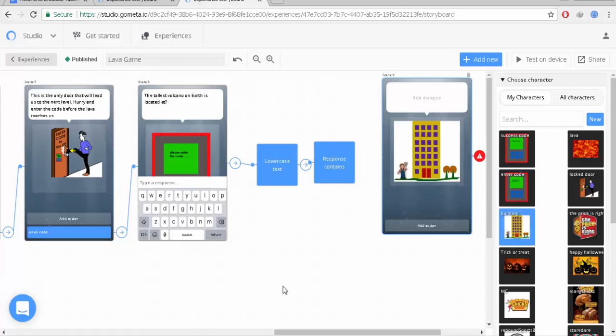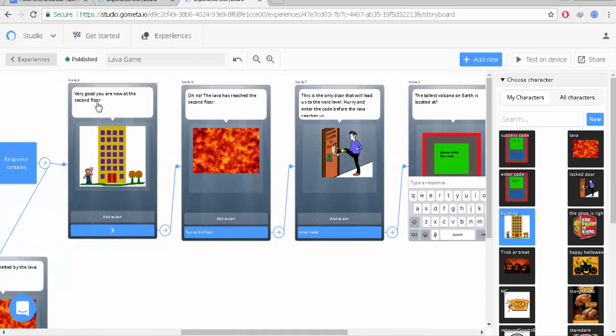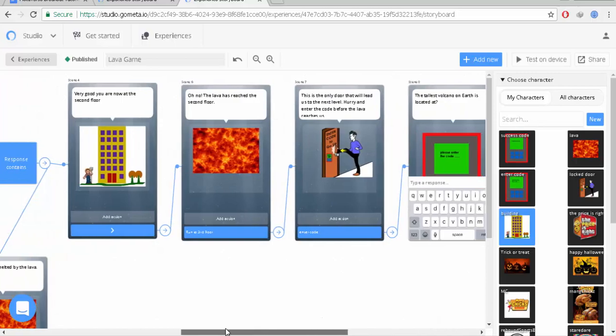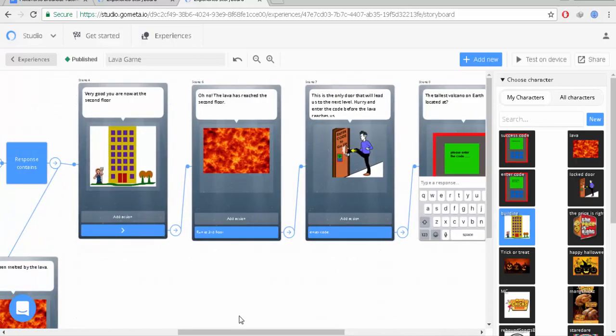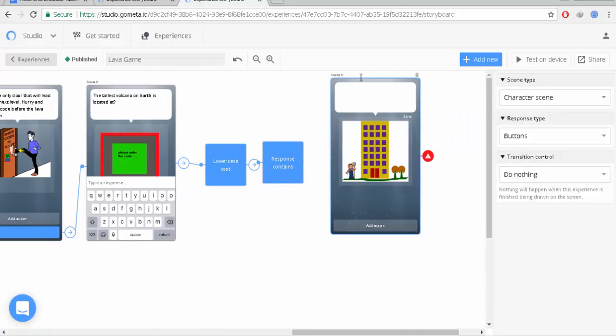Okay, very good, you are now at the 3rd floor. Okay. Just trying to see if we are really at the 3rd floor. Okay, so this one, 2nd floor. Of course, this should be 3rd floor. Okay, very good. You are now at the 3rd floor.